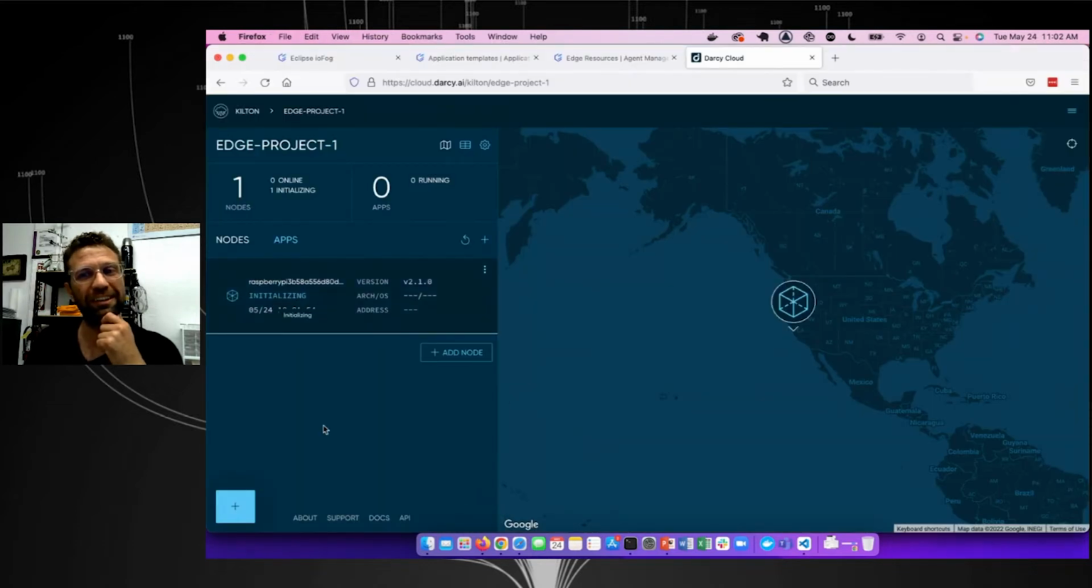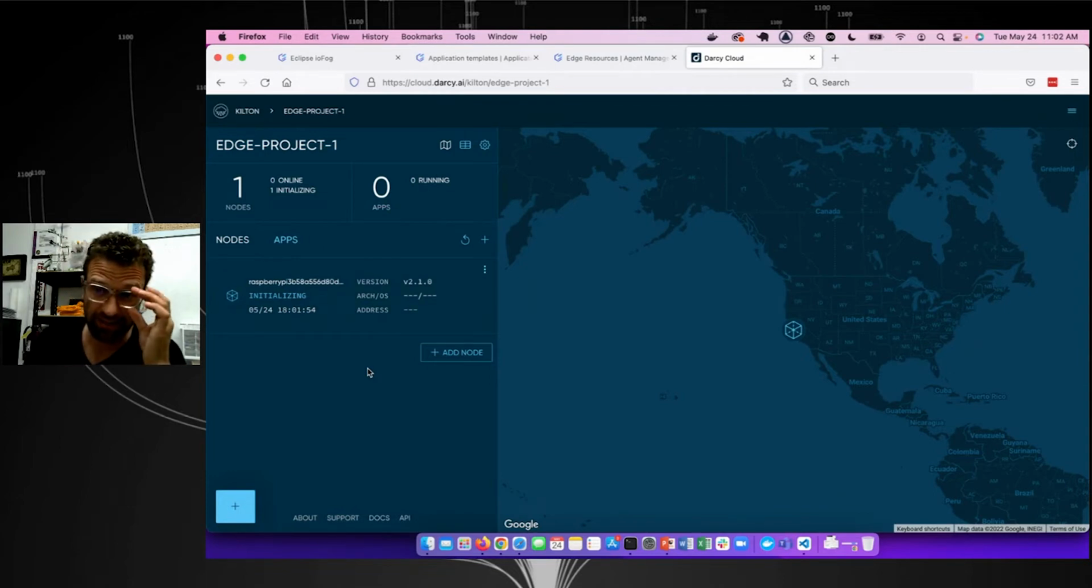So we're initializing, and we'll see that go live after this Edge node is added to the Edge infrastructure here. And while that's happening, I'll go ahead and outline some of the next things that we're going to do, and we'll get started.